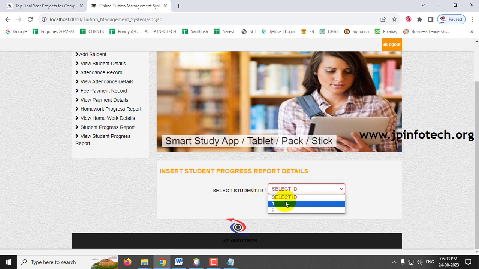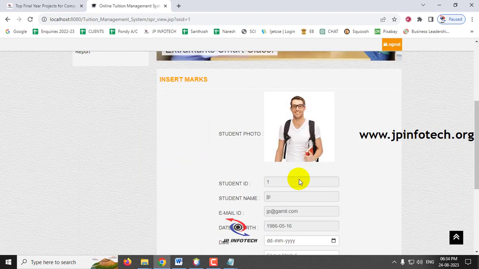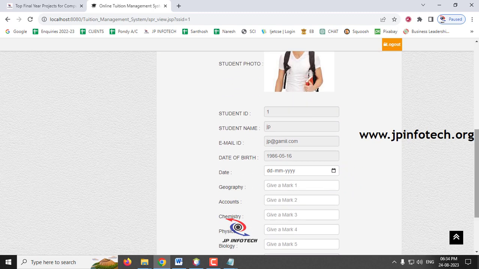So you can select the student, whichever student you want to enter the details for. Just select the student and click insert. There are many students, so they cannot track all the marks and percentages and everything. For automating that purpose, you can use this option.